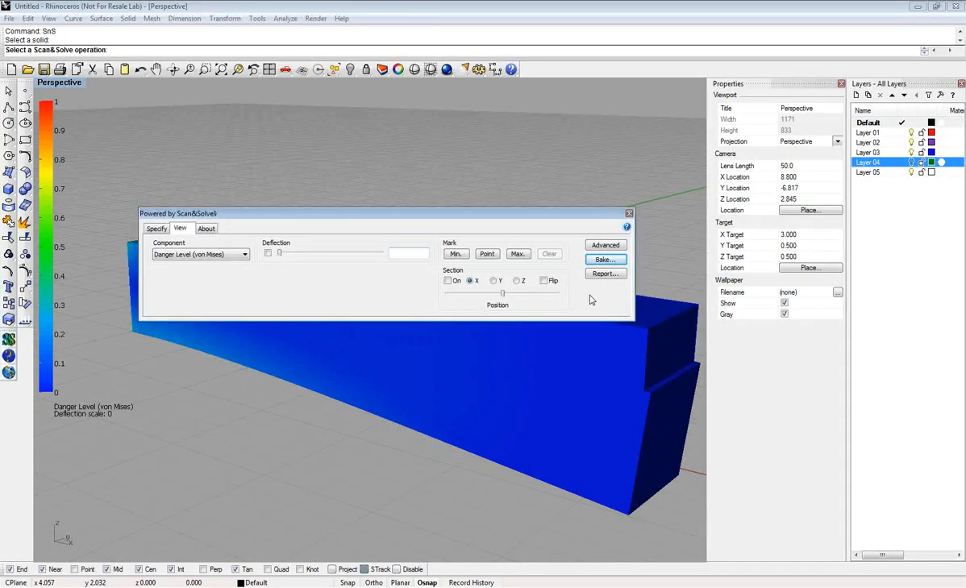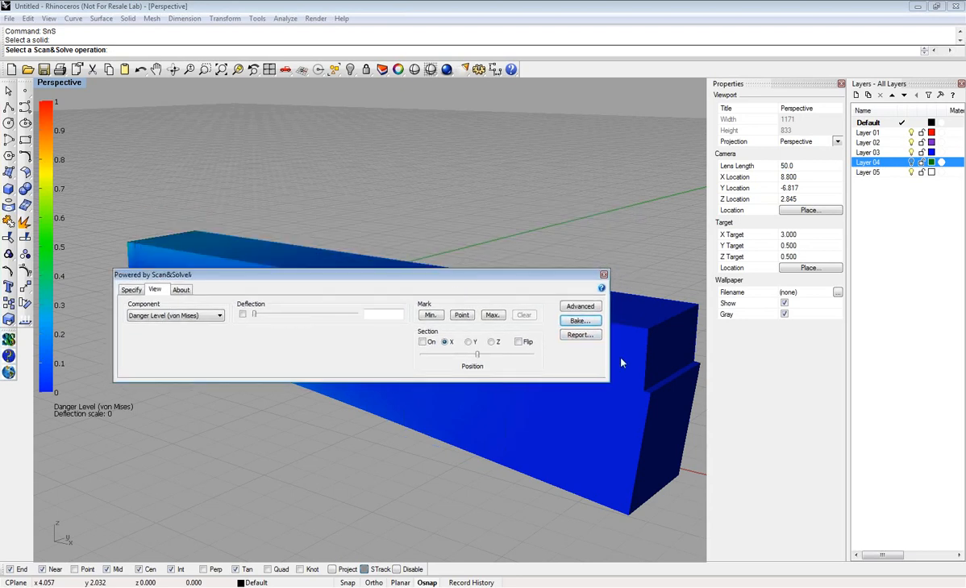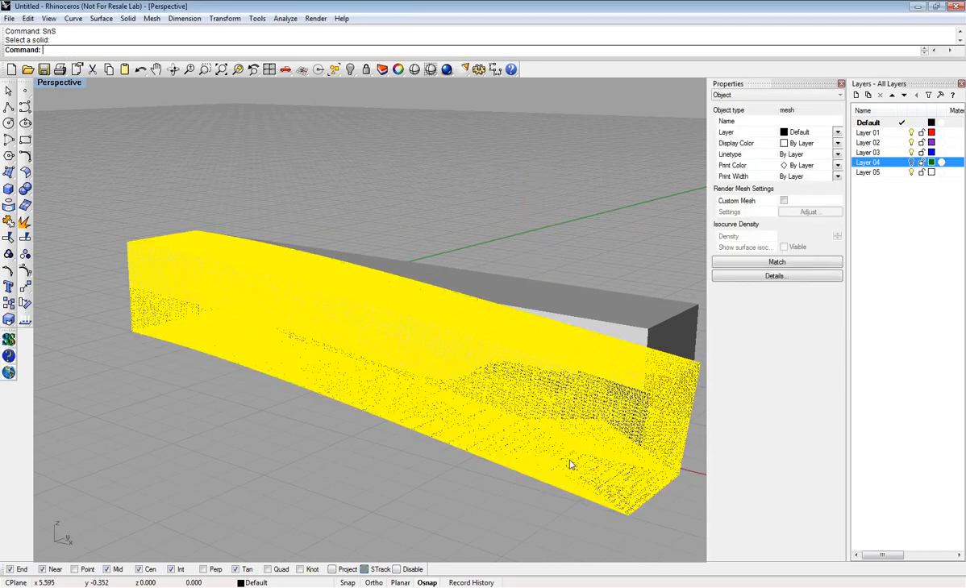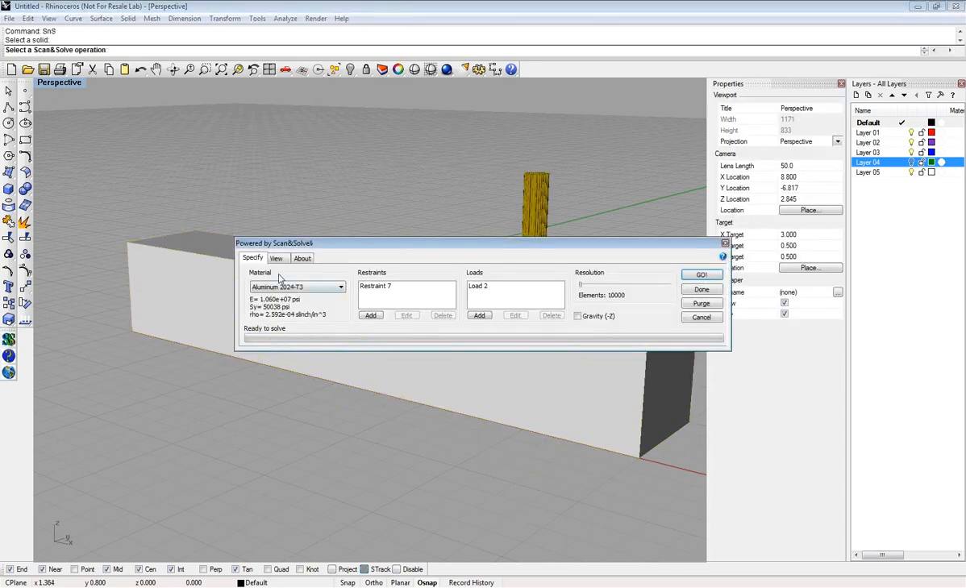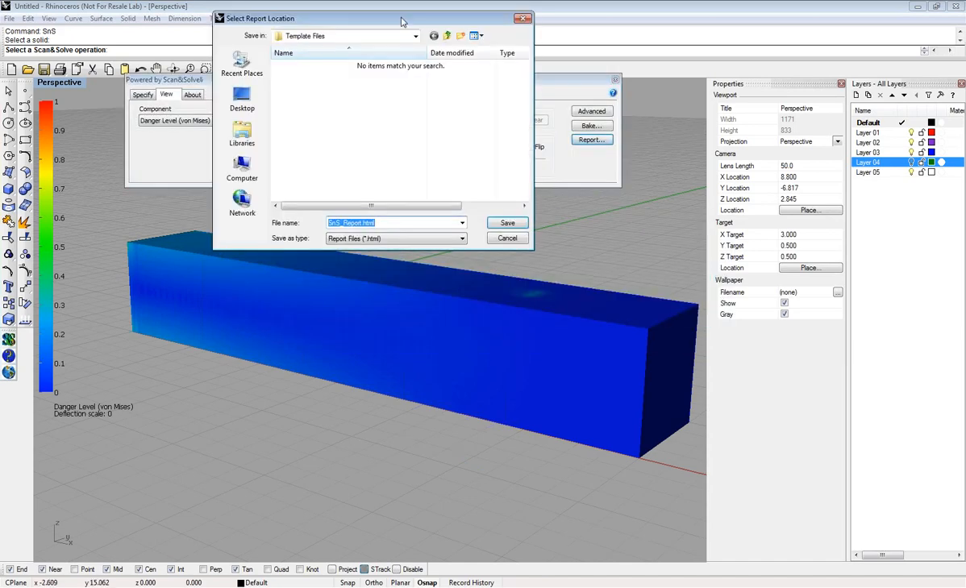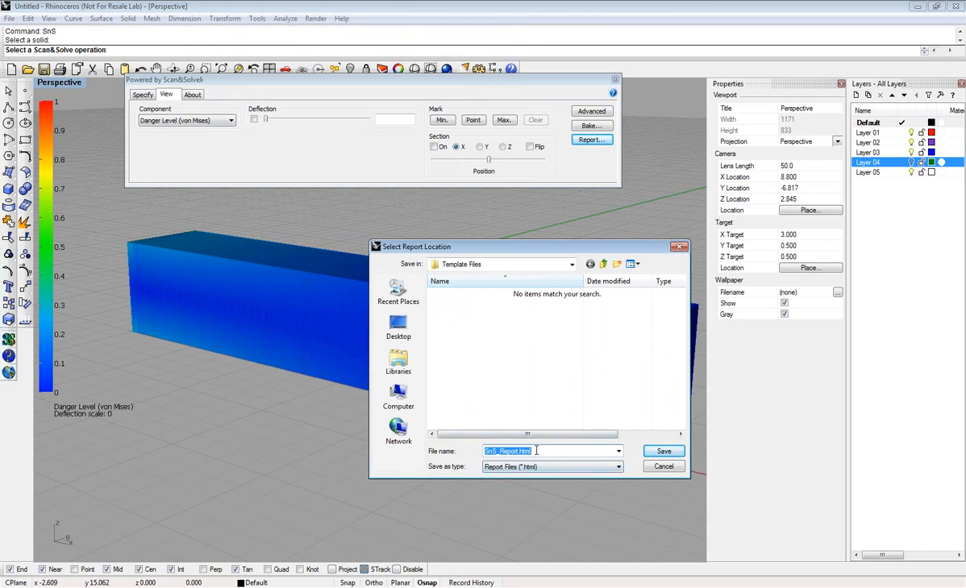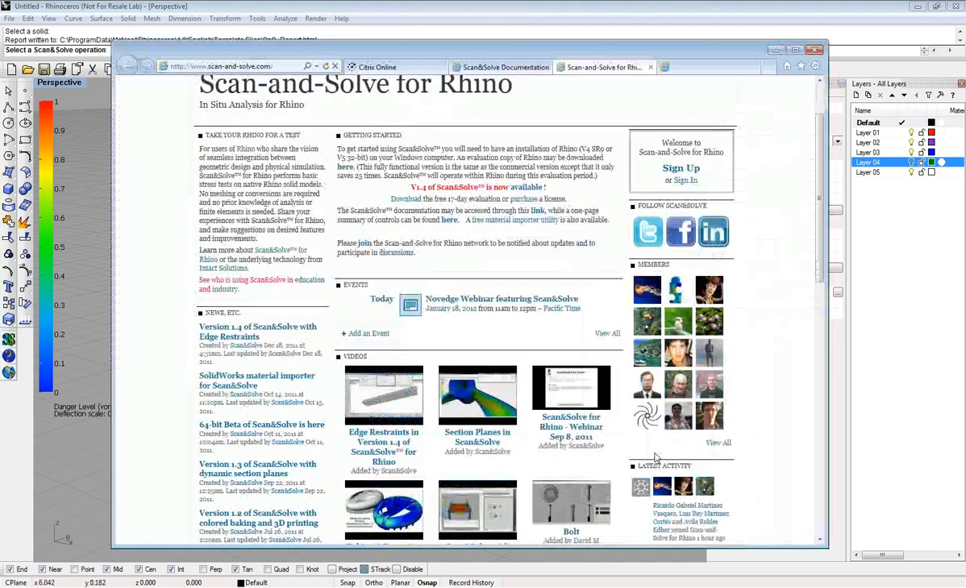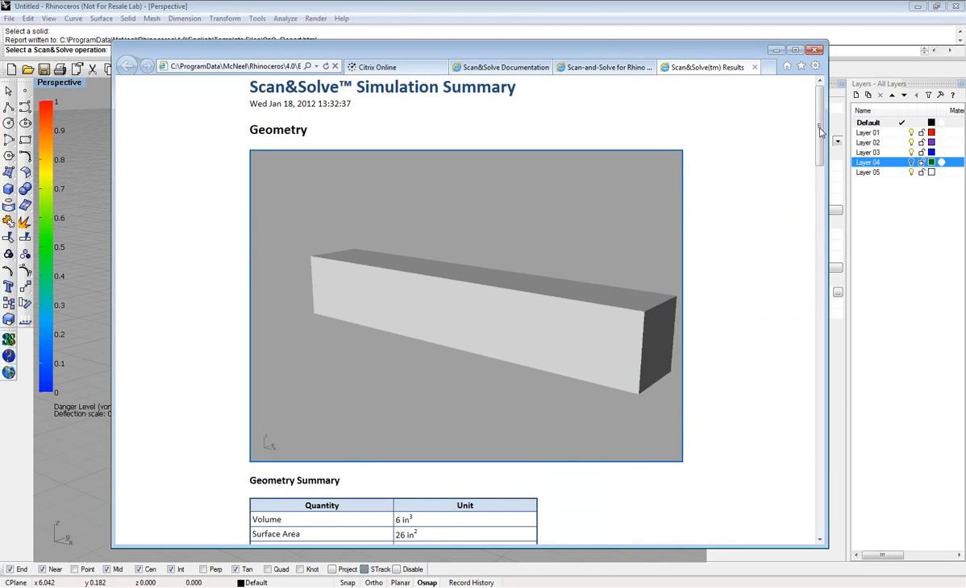Another nice feature of Scan&Solve is the reporting option. So say we've chosen our view. I need to clear out this geometry and go back into Scan&Solve. It's very easy to generate reports. The report is simply a web browser viewable document that contains the summary information about the analysis that you've just done. So I choose a name for my report, choose save, and after it has saved, it opens it in the web browser.